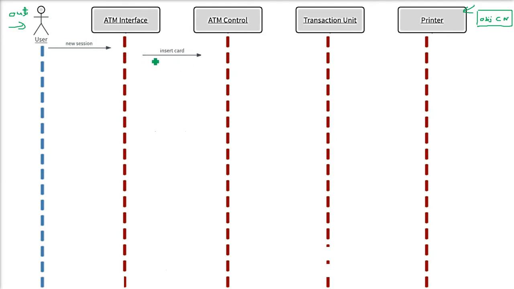Now this ATM interface is in front of you, but when you insert the card, it goes to the ATM control. So this ATM control will print a message. What will be the message? Because for the card, first you have to see whether its magnetic strips are okay or not. So it has to be checked at the ATM interface followed by the ATM control.